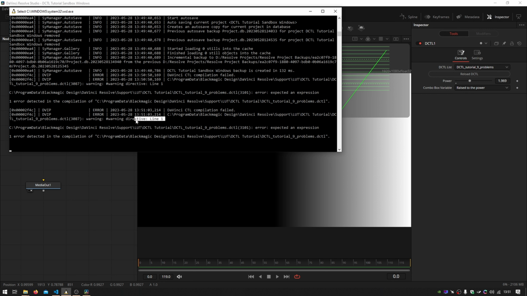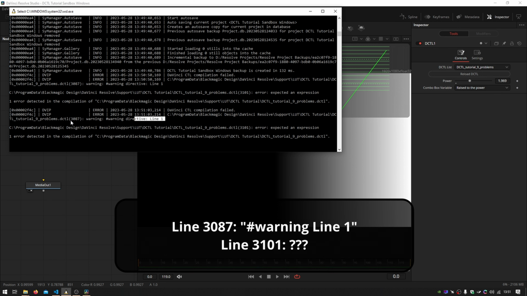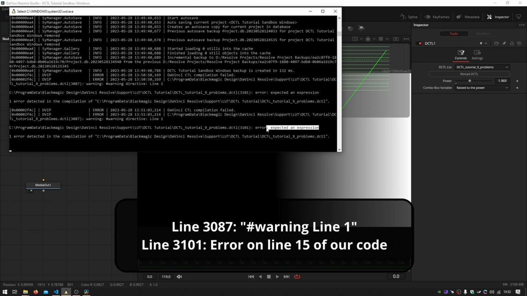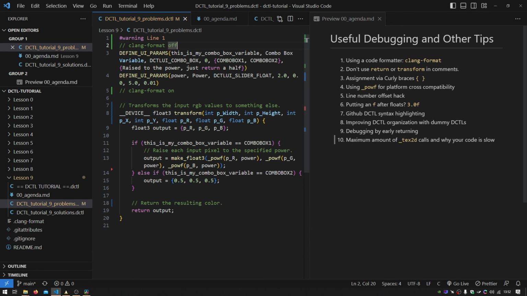However, we can now see that line 1 corresponds to errors on line 3087. That means that this line number shown in the logs is simply the line number in our text file plus 3086. As a result, I can take 3101 and subtract 3086, and that'll give me the line number that this error takes place on. The difference, if I'm doing my math correctly, I believe is 15. So we should expect to see this error correspond to a problem on line 15. In our DCTL, we see that line 15 here is this line.